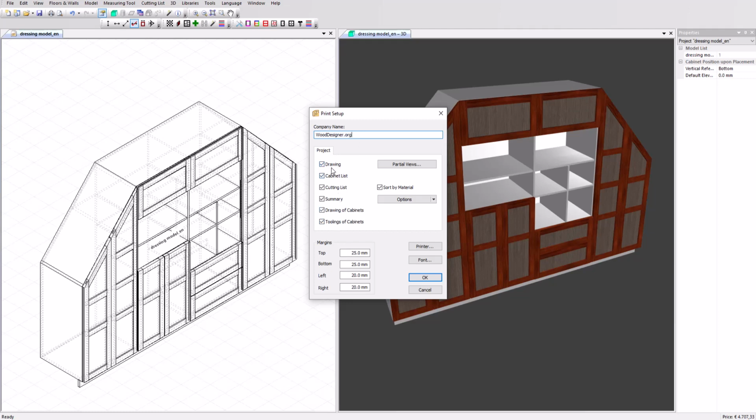Drawing provides a general project view. Cabinet list details the used cabinets in the project in size, quantity and price. Cutting list details all parts in size and quantity and other information as grain and edging. An extra option is available to sort this cutting list by material, if selected. If not selected, the cutting list will be sorted per cabinet.